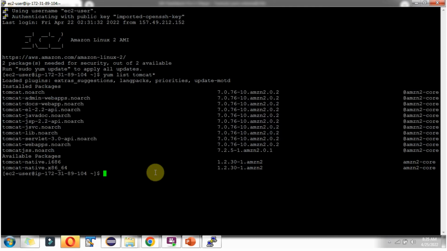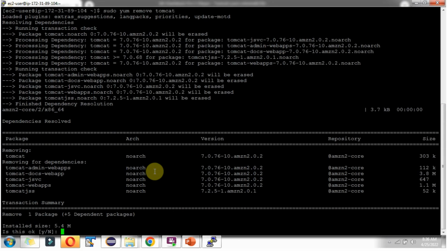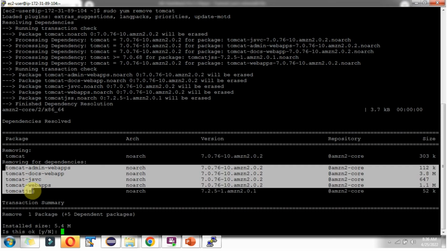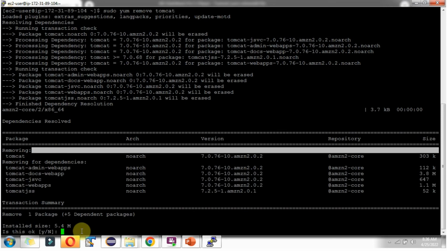To uninstall, we have to use the sudo command: sudo yum remove tomcat. Click on enter, and here it is showing the summary. It is going to remove this Tomcat and also these dependencies. If you want to uninstall, you put yes and then enter. If you don't want to uninstall, you put n and go out.